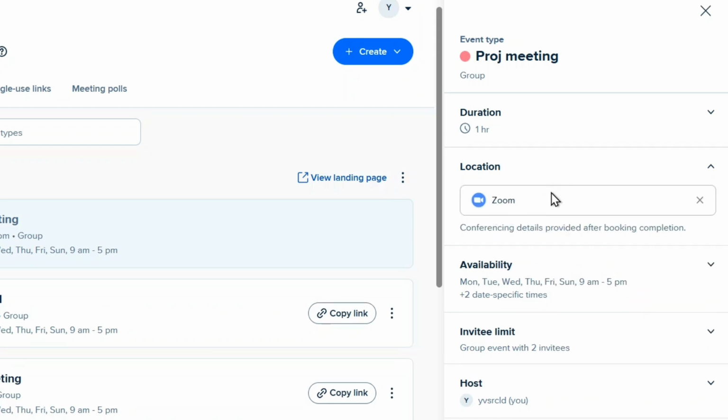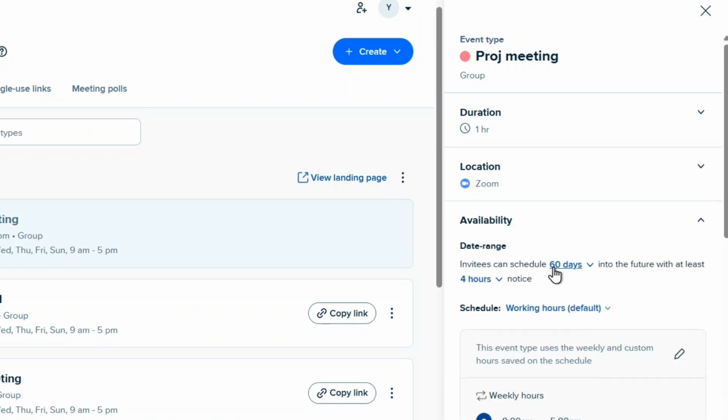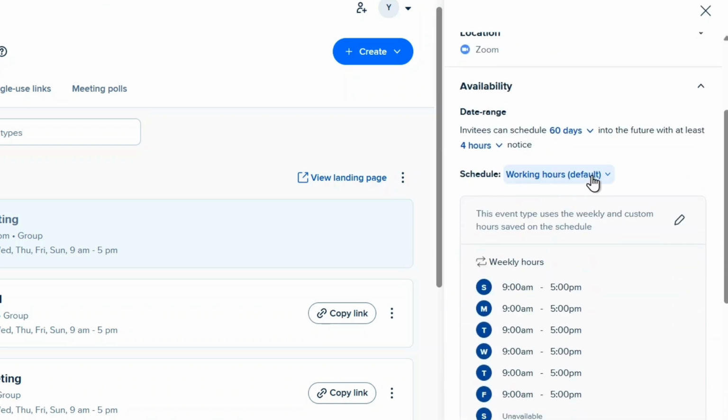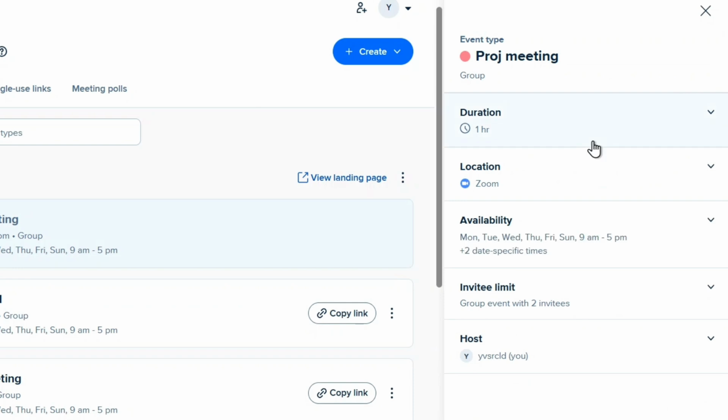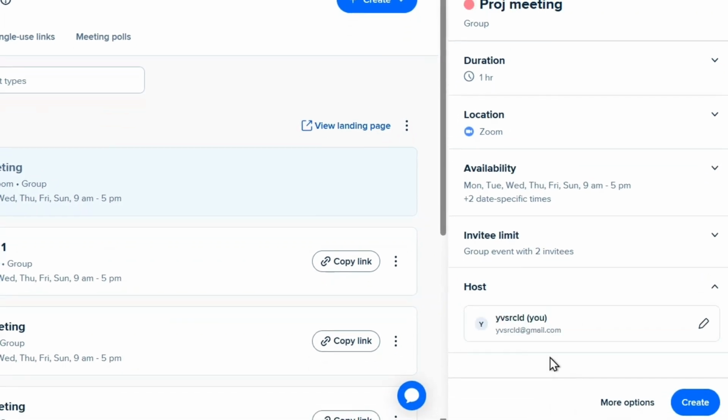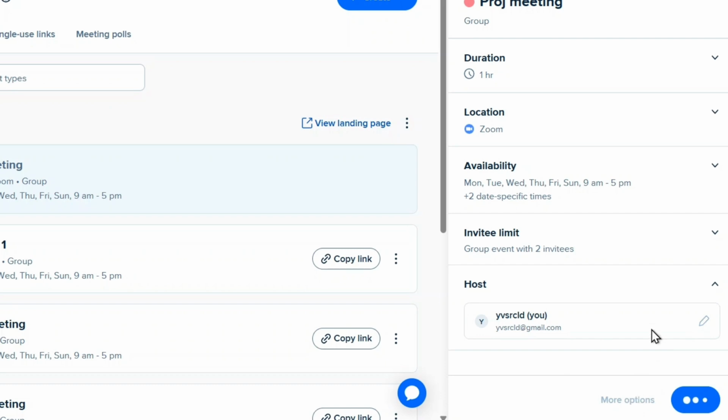through the integration settings. Next, adjust the availability to control when this event can be booked. You can use your default working hours or set a custom schedule. Then select the host or hosts who will run the meeting. If you want more control, click More Options to open additional settings.